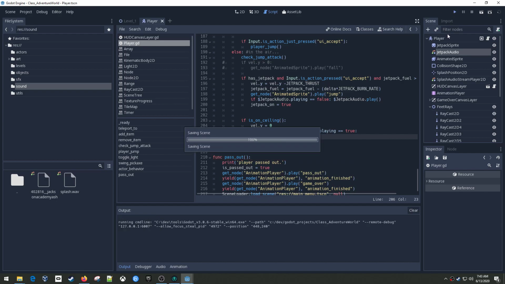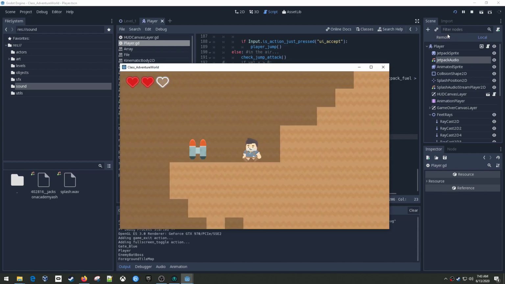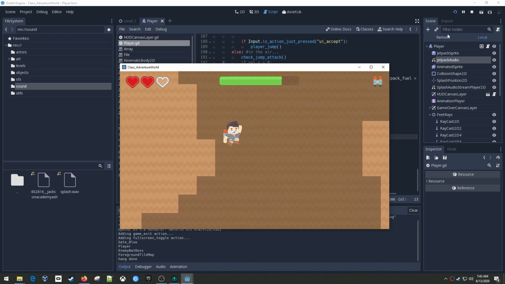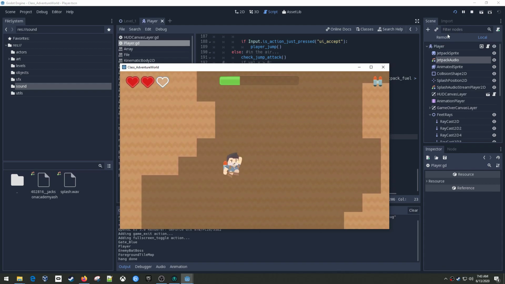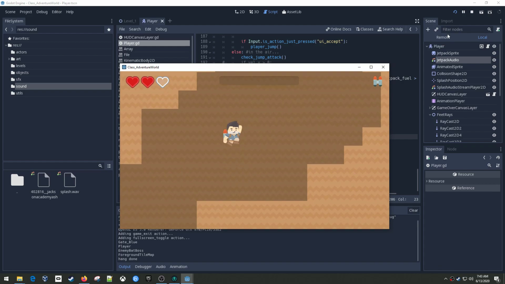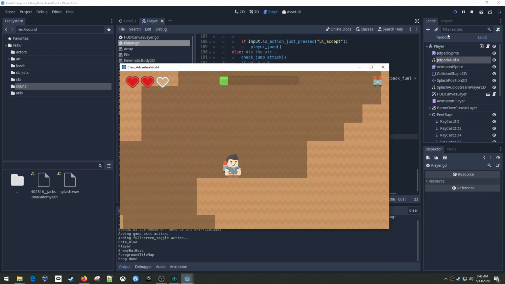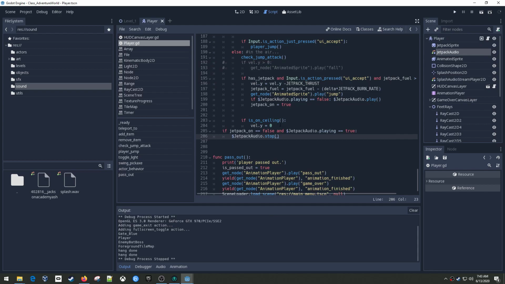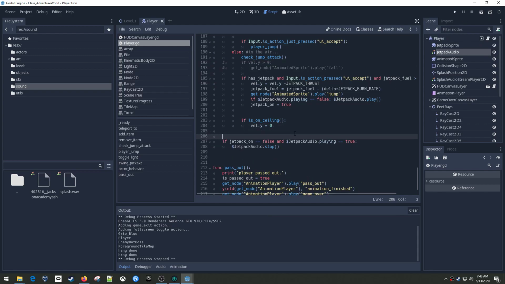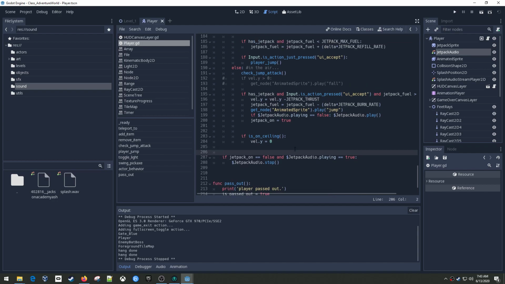Alright, so let's test this out and see what happens. Pick that up. Oh, perfect. We get audio when we're using the jetpack, and no audio when it's not. So that's exactly what we wanted. So that's great. We'll scoot that down just a little bit to separate it, and I think this is good.